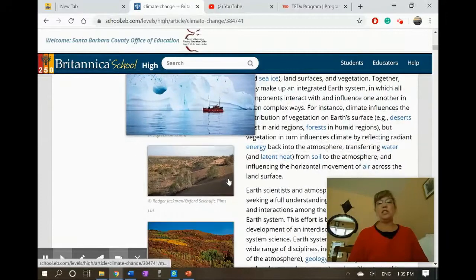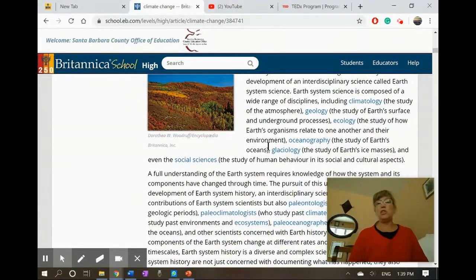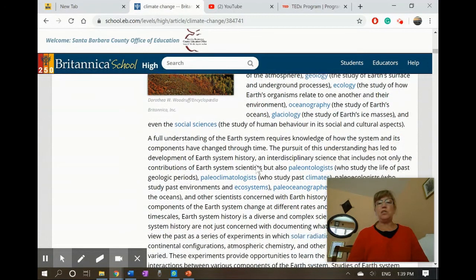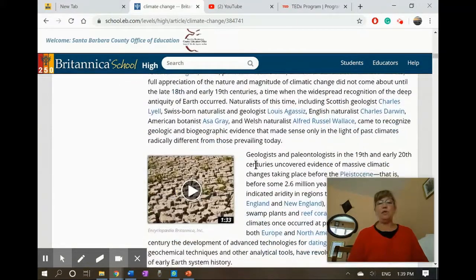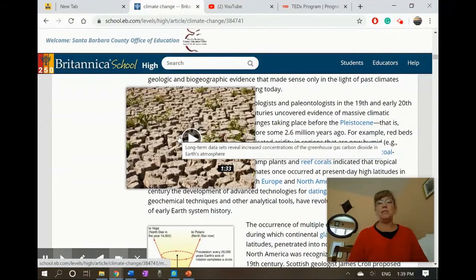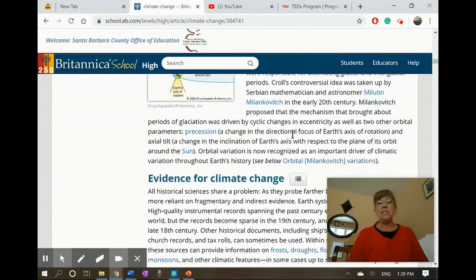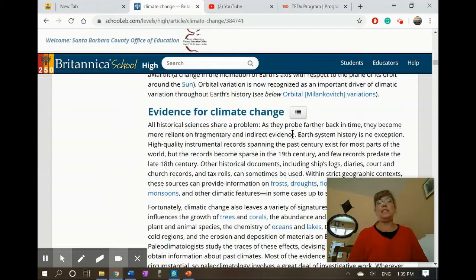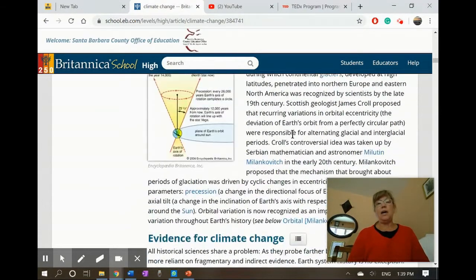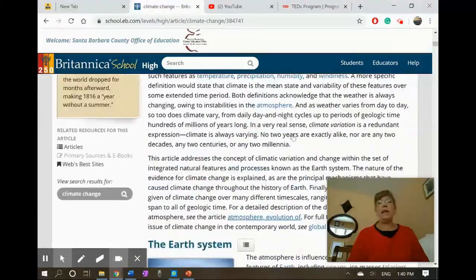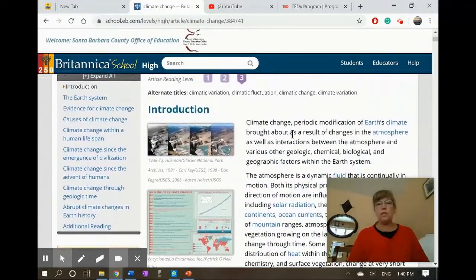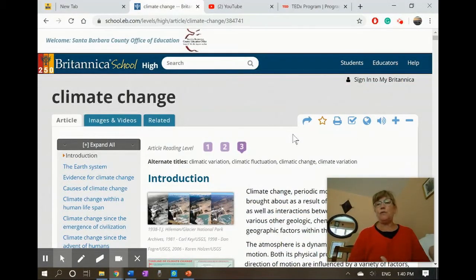So you have the introduction. Here's Earth systems. Again, some great pictures. Any of these words that are in blue, you can click on to find out the definition or to go to more information about that if you don't know what it is. Here's a little video that happens. Another graph. So tons and tons of information that you can use on any topic. So again, this is just, it's very visual, this site. It's designed for kids, for students, and so it's very easy to use.